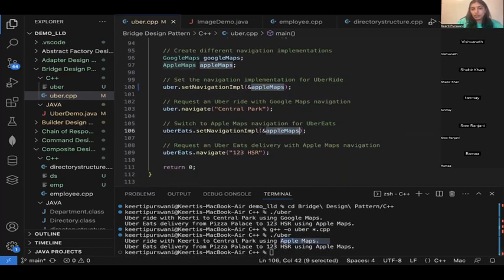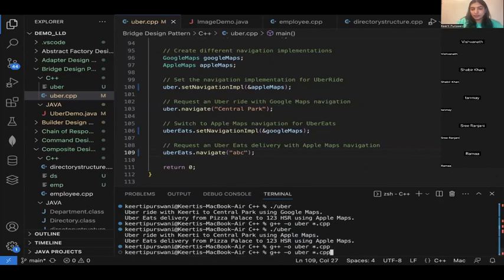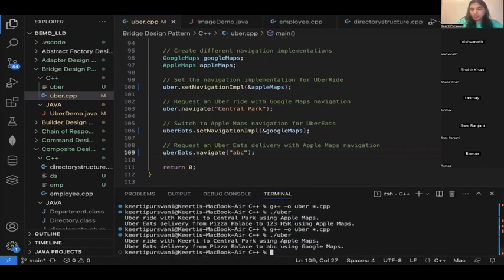Now suppose the below one, I want to use Google Maps instead of Apple Maps. And instead of this, I want to go somewhere else. Suppose I want to go to ABC place. Okay, let's run it and see. So you can see that I am going to ABC using Google Maps.